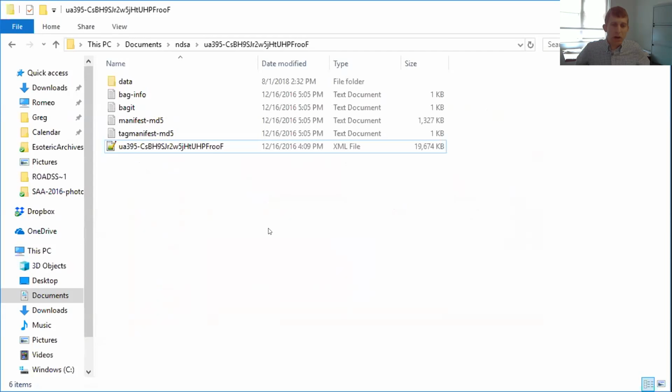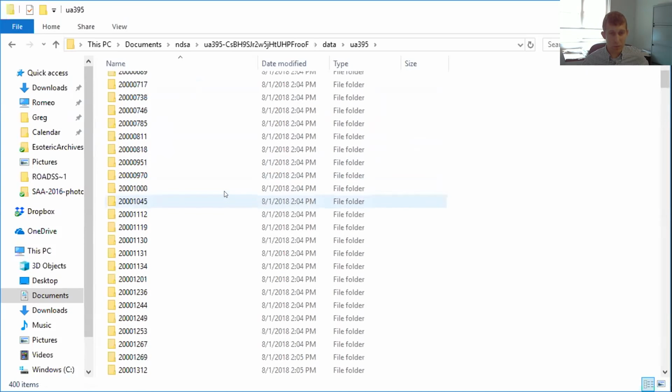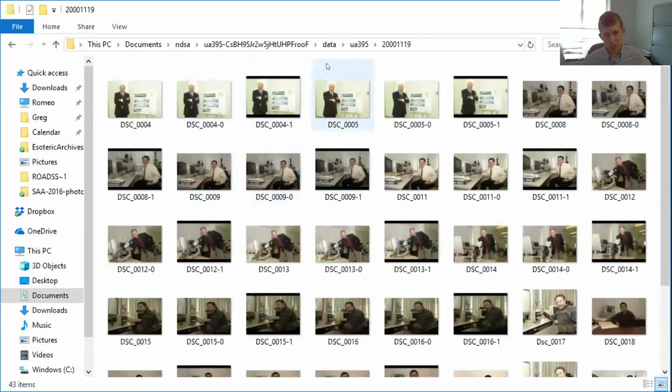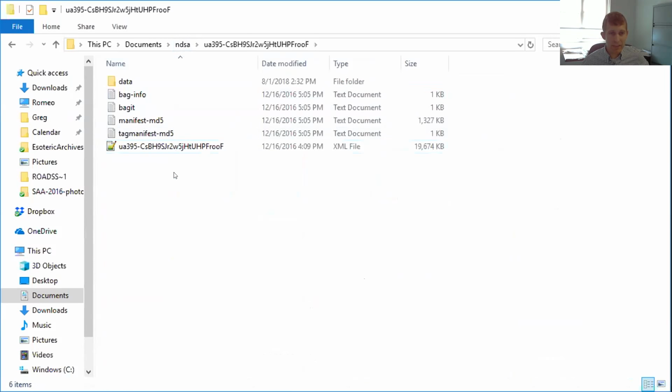Yeah, so like I said, this is just a bag. It's got the collection ID and then a UUID on it, and you have your manifests and your bag info file and things like that. Here's all the data, there's the ID, and this is one batch. These are all the job numbers, and then these are the actual JPEGs that were converted from the files. But we also have in here this XML file.